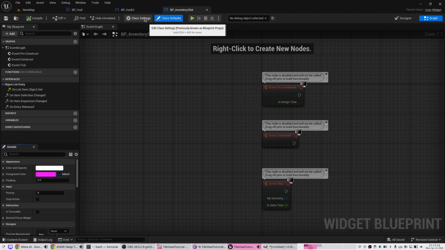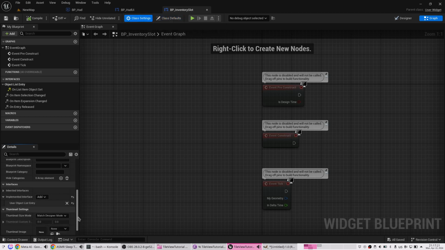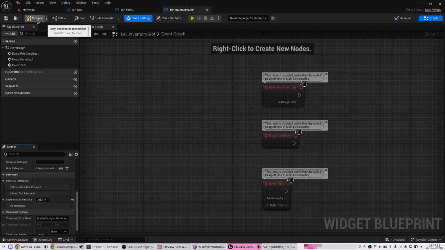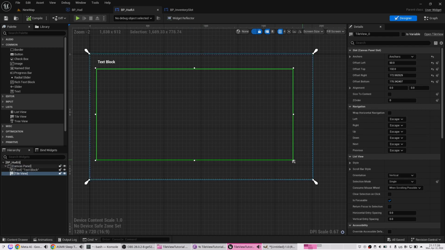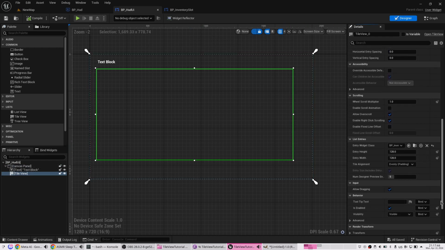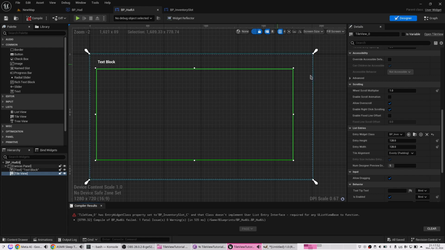Let's go to class settings, and we have the interface, this one. So I'm going to remove it. Okay, compile. So I think we will lose it from here if it's doing right. No, we did not lose it. Probably it would not compile. Yeah, it's not going to compile.